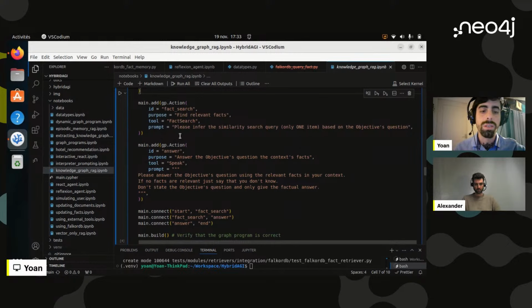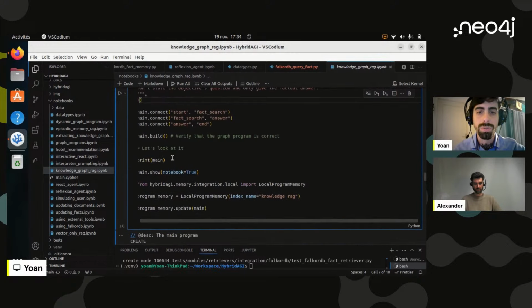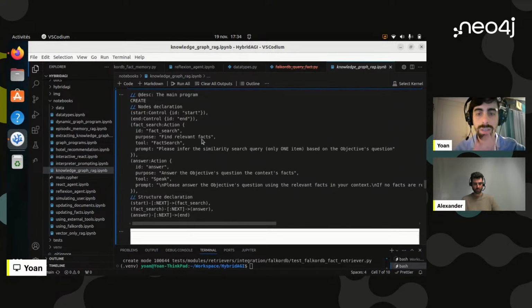And by doing so, you can call subprograms, subroutines, and when the routine ends, you can go back to the program that called that routine. So it really looks like a programming language, in fact, for LLMs. And if you create your program, what you get at the end is a program that is expressed in Cypher. And this program uses a lot of natural language, so the LLM is able to understand it quite easily.